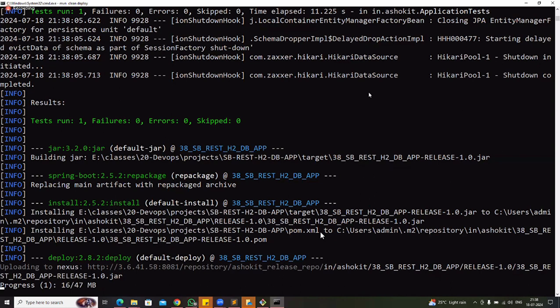Sir, how many versions will be on snapshot and release? You can keep any number, sir. There is no limit. Generally, people will keep 10 versions or 5 versions. It depends. You can keep any number of versions.